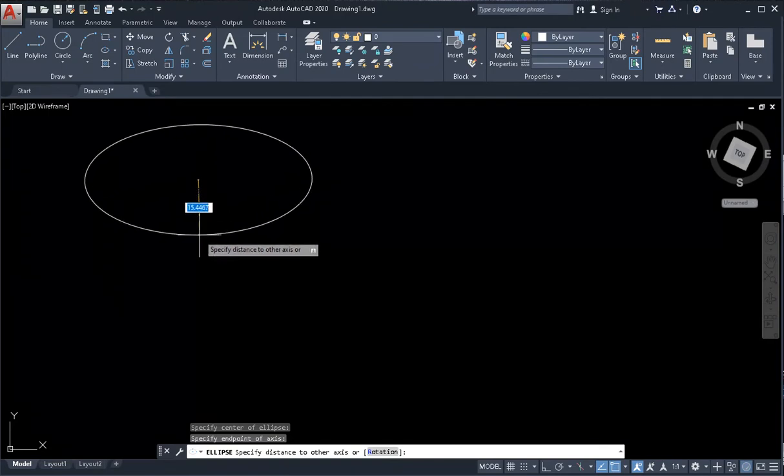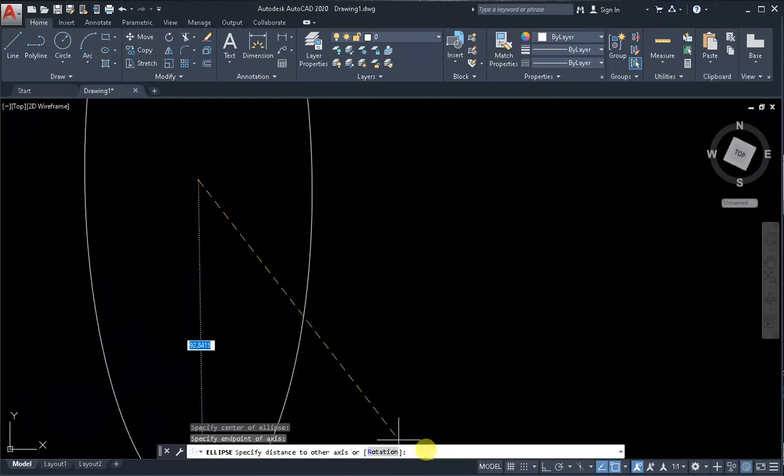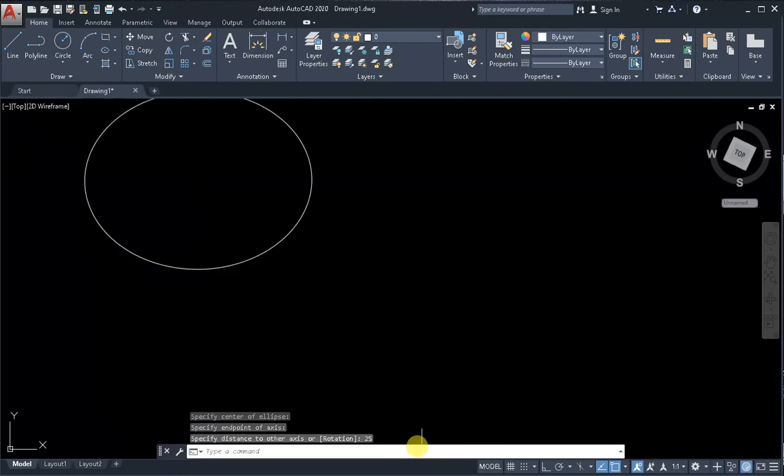But I can enter some digit on command line. It's maybe 25. 25. And click enter on the keyboard.